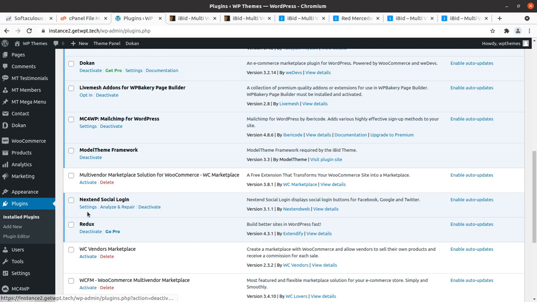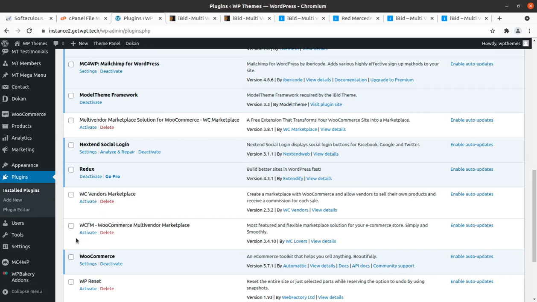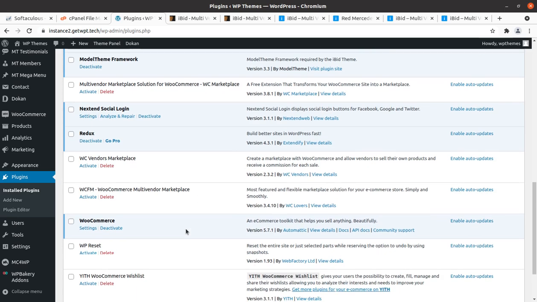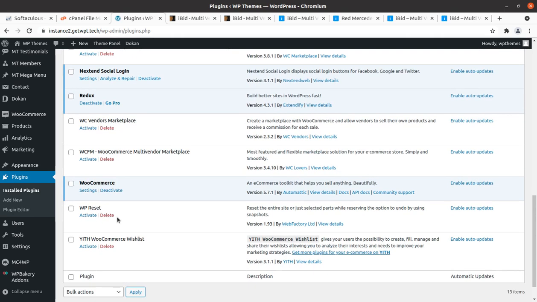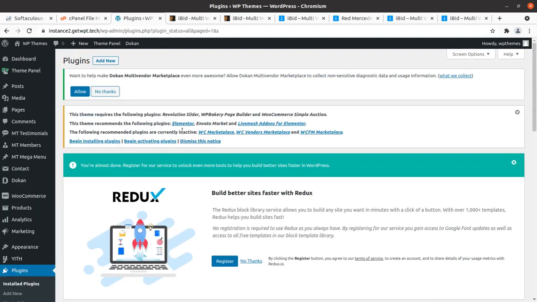So another WC Vendor marketplace cannot be activated. WooCommerce multi-vendor marketplace cannot be activated since we are using Dokan. WooCommerce has been installed. WP Reset is not for you, it is for me. And YITH WooCommerce can be activated, so we can activate it. So it is just for the wish list. And this requires the following plugin: Slider Revolution. So Slider Revolution should be installed.